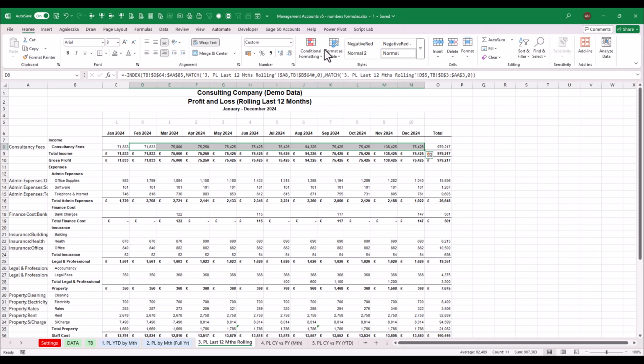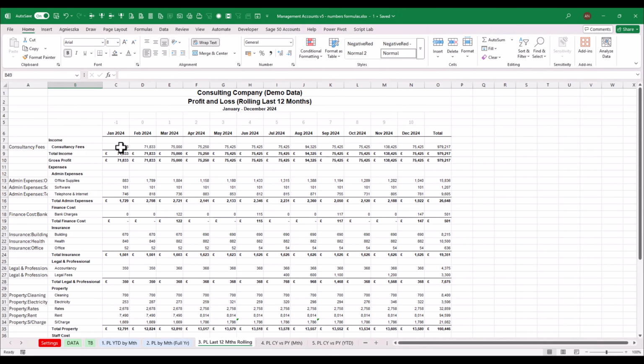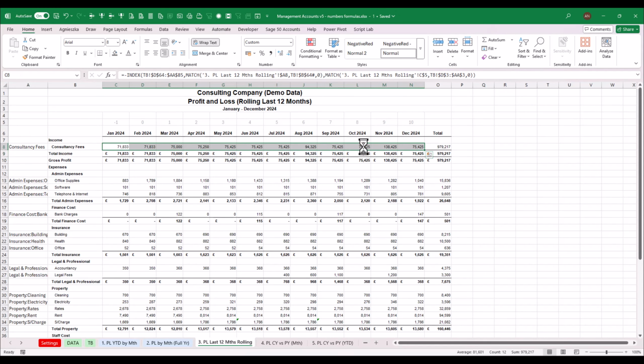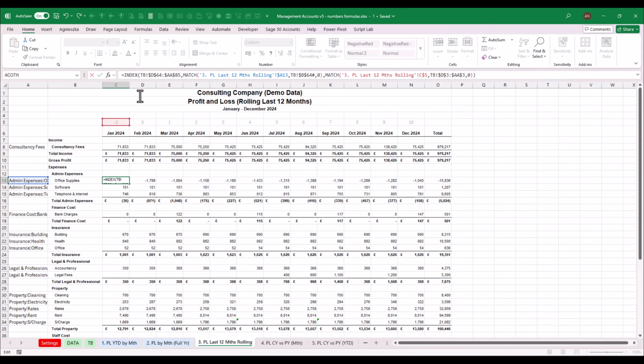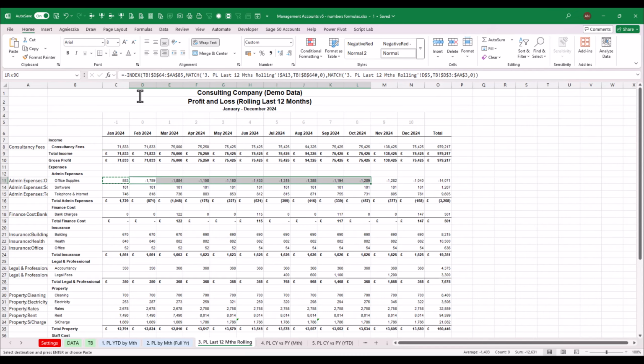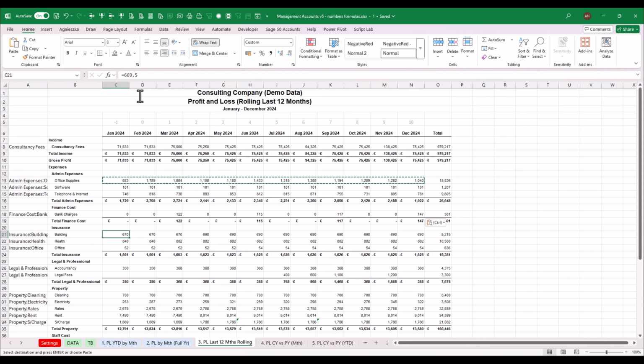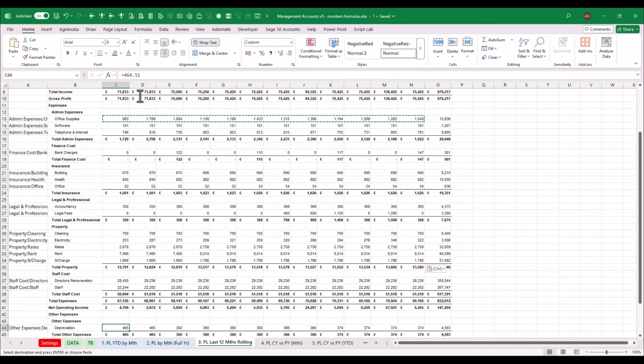That seems fine. So let's now copy this across to expenses. Okay, so that we don't need the minus here for expenses. Okay, here, here, here, here, here, here, here, and here. That's it.